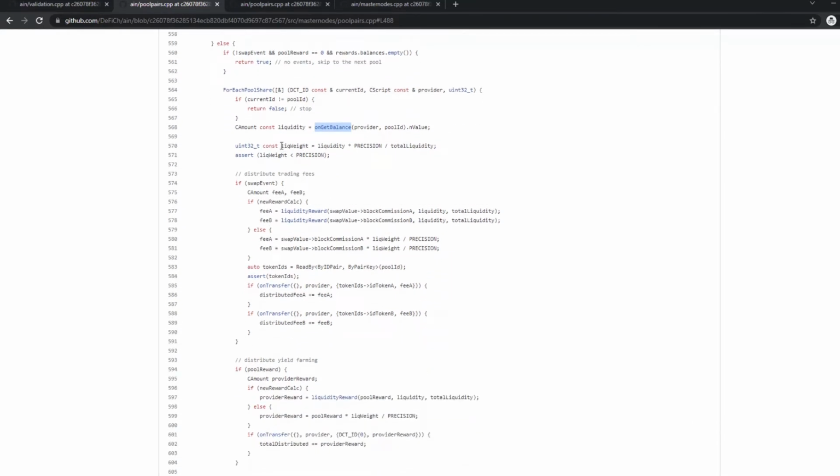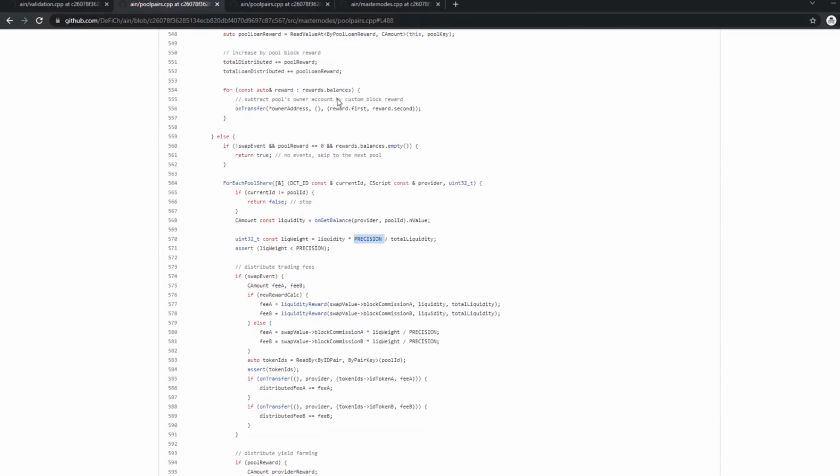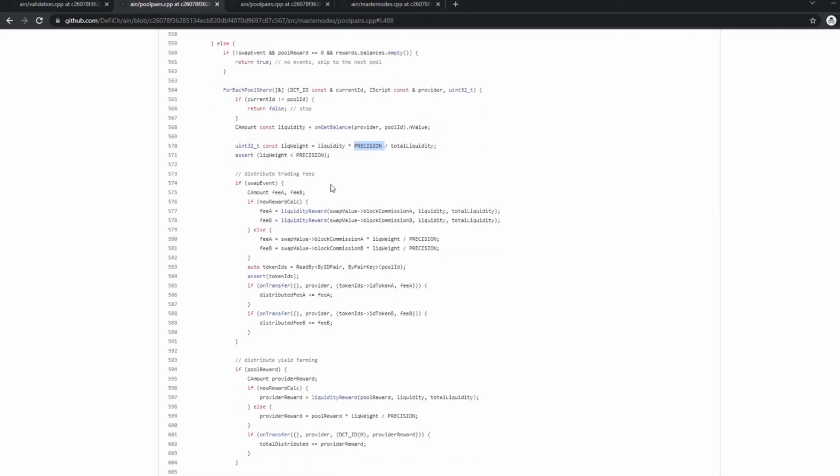Then we calculate here the weight of this owner, so the percentage, how much share this owner has in this pool. So my liquidity divided by the total liquidity times the position. And that's the old calculation of the reward logic. This position is the 10,000 that we had up there, but we are looking into that.